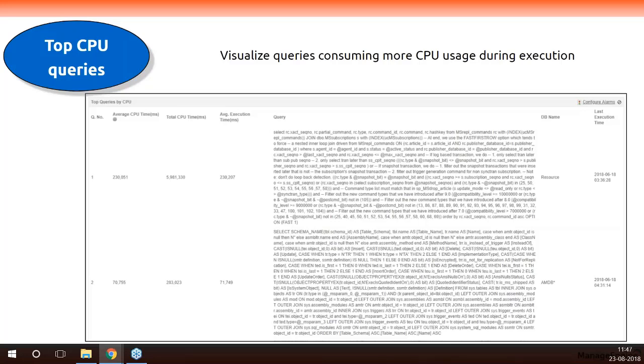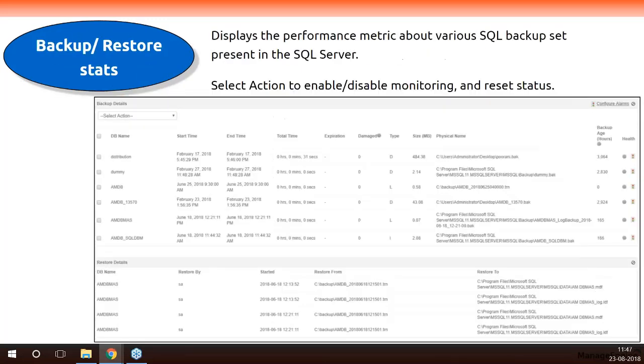You can also configure alerts from the product. If the execution time or the average CPU time crosses the threshold, you will receive an alert from the product. Backup and restore monitoring is there.